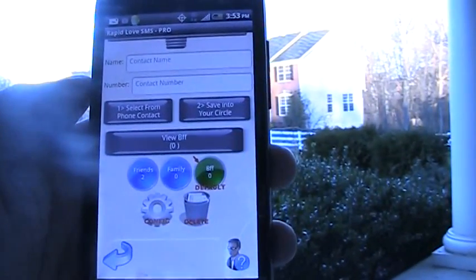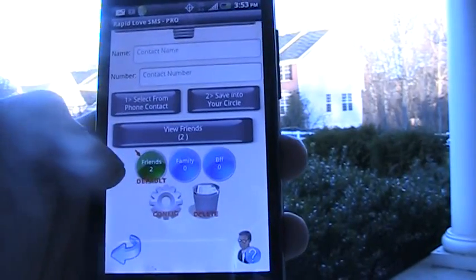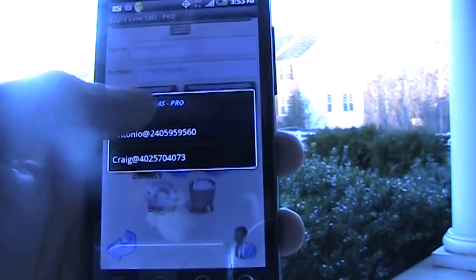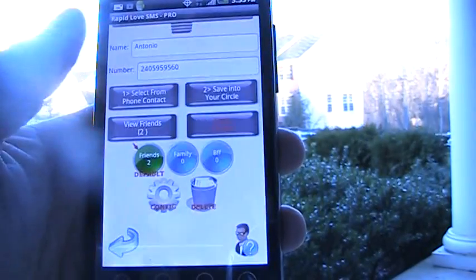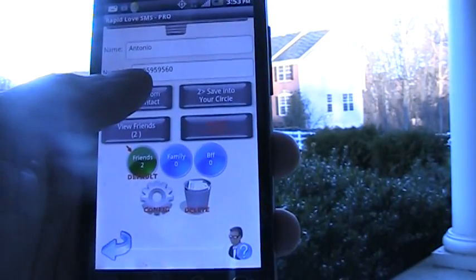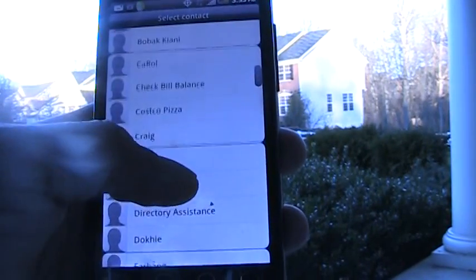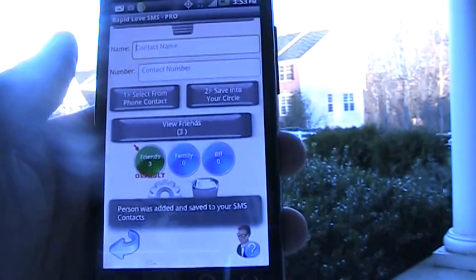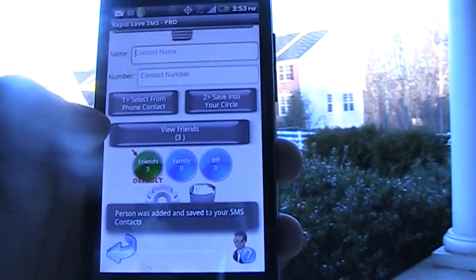So let's say that I go back to the friends circle, for example, and I can see the people who are in my friends circle. I can select somebody, I can delete somebody from there if I want, or I can select somebody from the phone contact again, and let's say that I select the person and I save that person into my circle. Now I have 3 people in my circle.